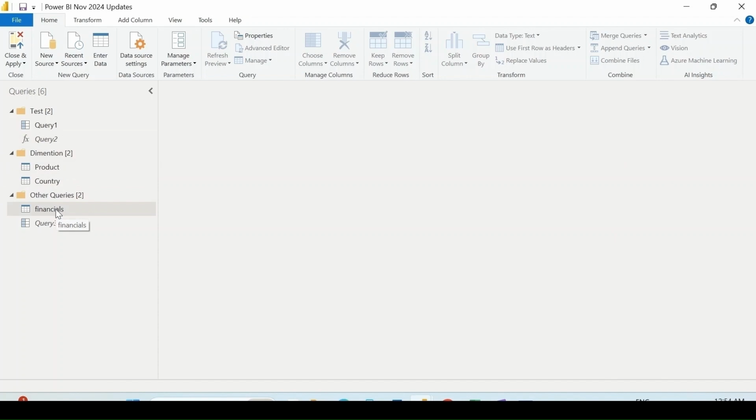Also, we can segregate based on our source. For example, if we have some tables coming from SQL, we can create a group for SQL, and we can create groups for other sources as well. Using this grouping concept, we can organize our queries and it will be very helpful for further understanding.